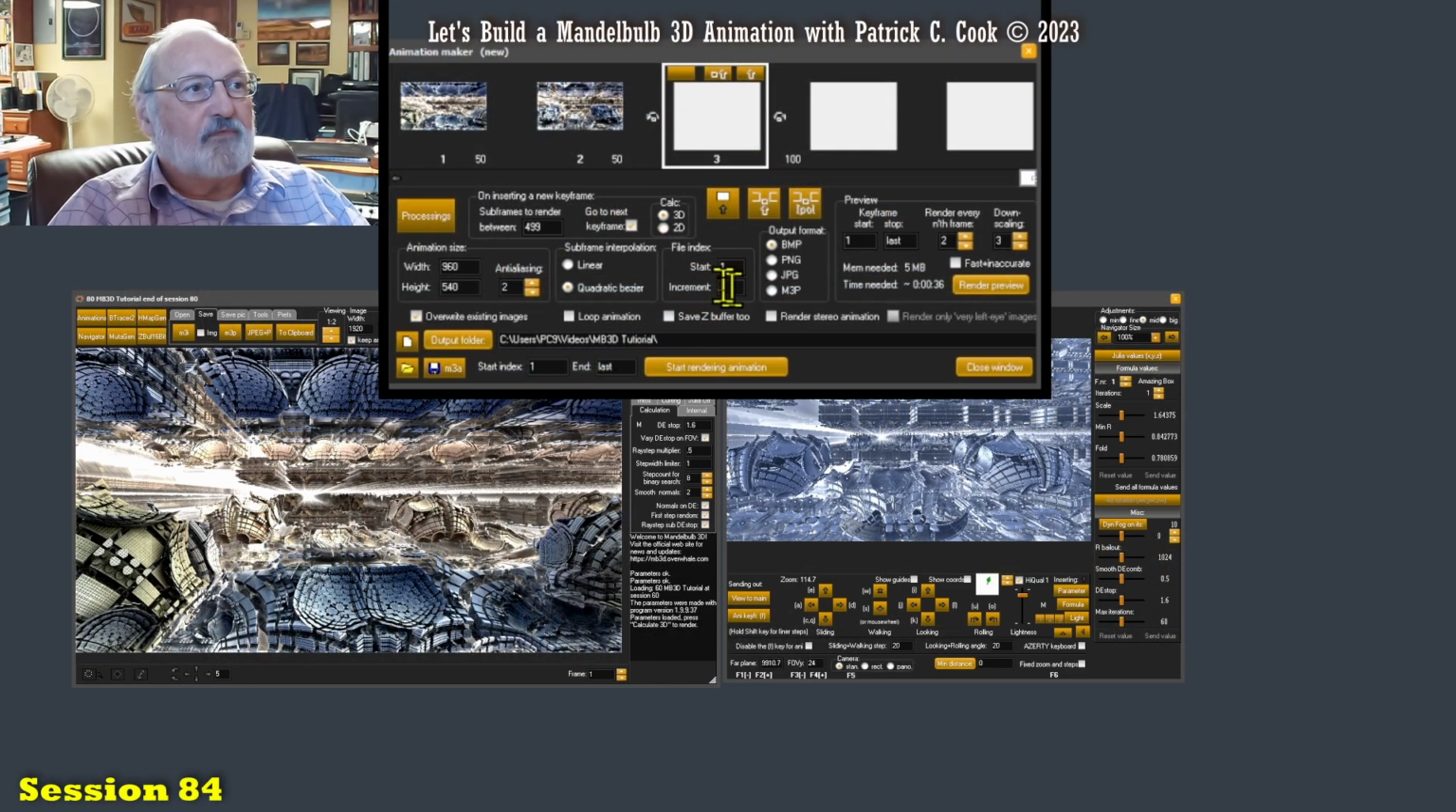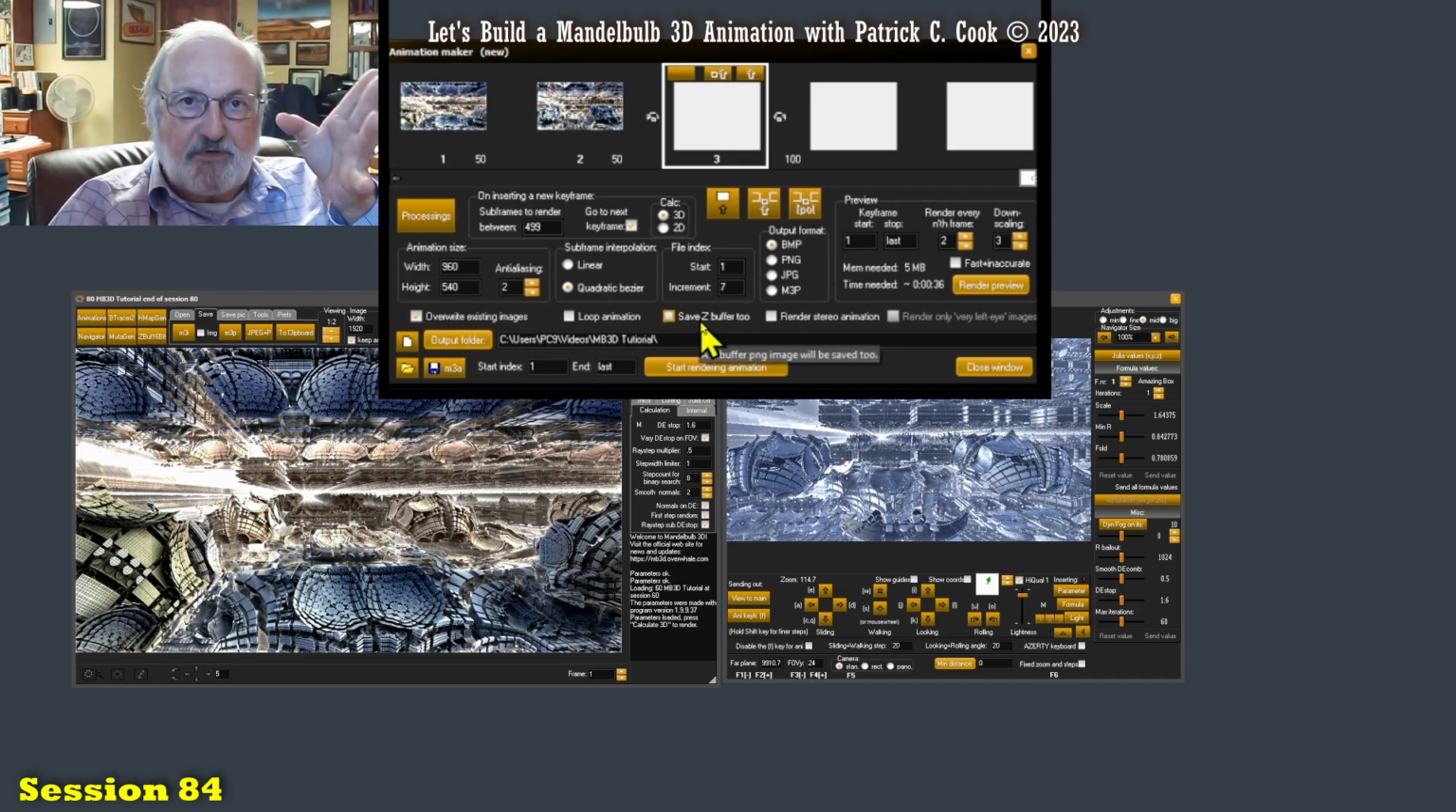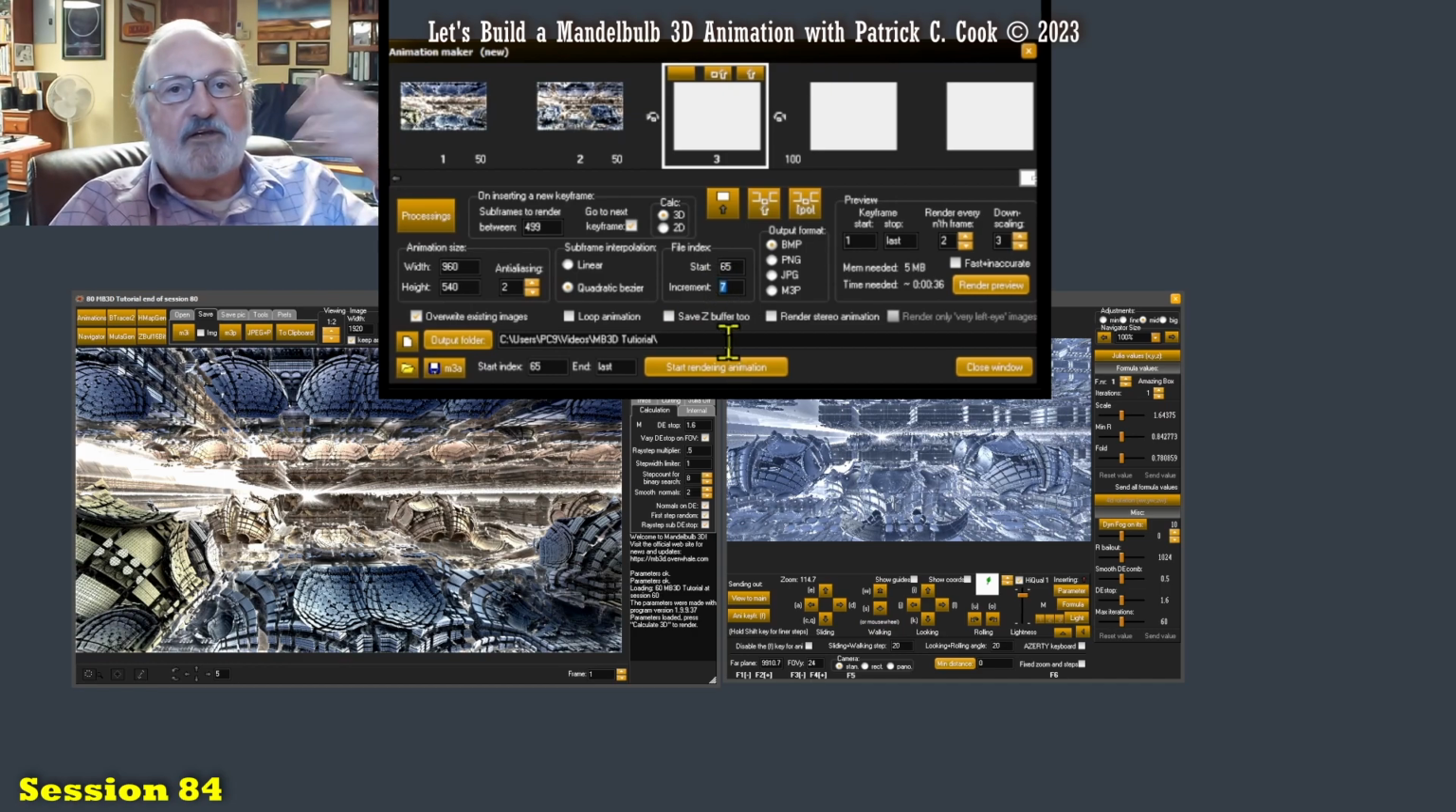Okay, all right. This file index basically says that every time the application makes a new subframe, you're going to increment it by whatever number is there. The application will put numbers on your subframes, and it will start at whatever you say. Start at, I don't know, 65, and then increment the file number by the increment value.